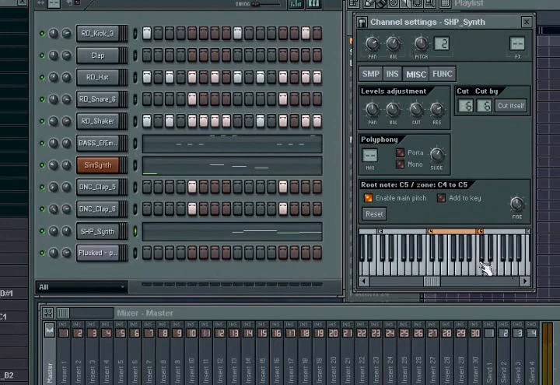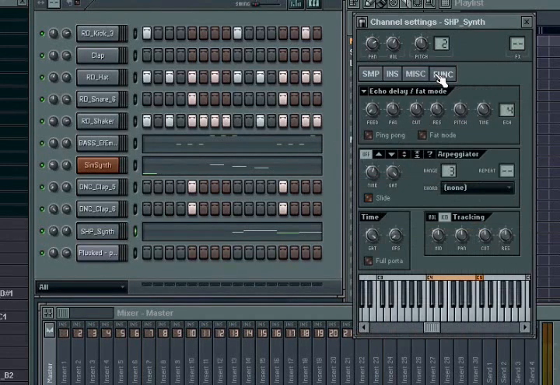The last tab, the Functions tab, has a lot of goodies to add shine and character to the channel. The first section is the Delay Fat Mode section. From here, you can apply a quick delay to the sample, which can add space and fatness to the channel.